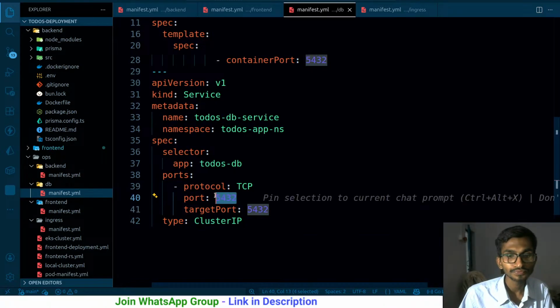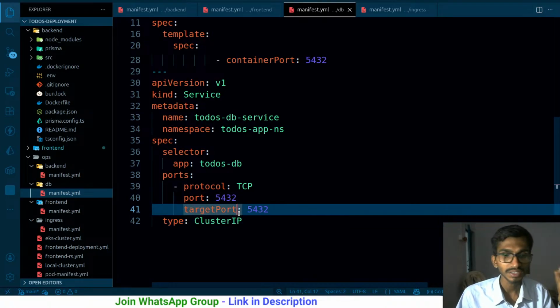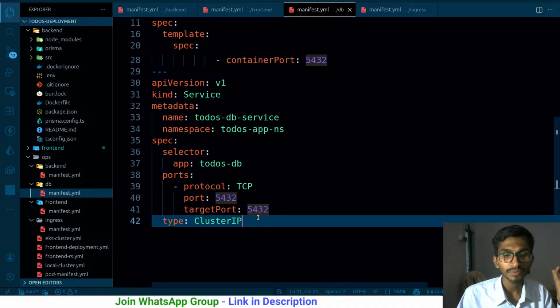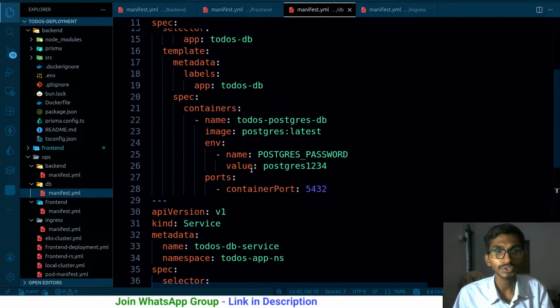this service will be running on 5432. You can run on any port. You can run it on port 80 as well. It's completely up to you. You will have to just make sure that you redirect it to the right IP address, and the job will be done. And target port is going to be 5432 because my Postgres is running on 5432. This is the cluster IP.